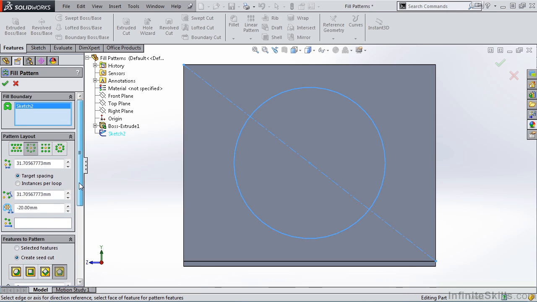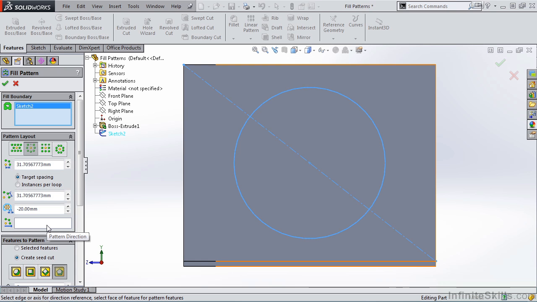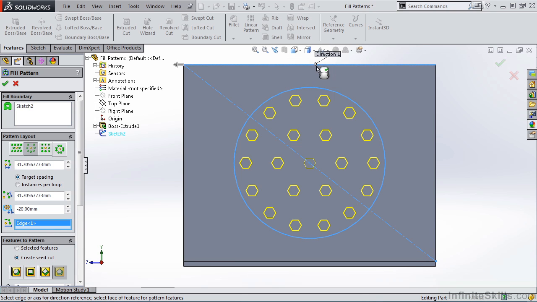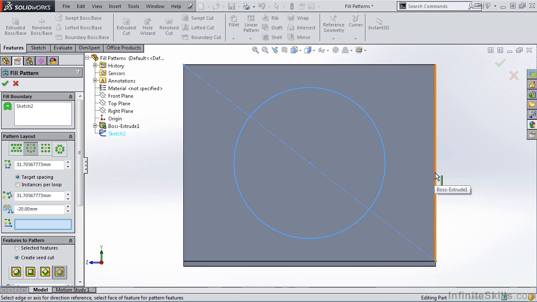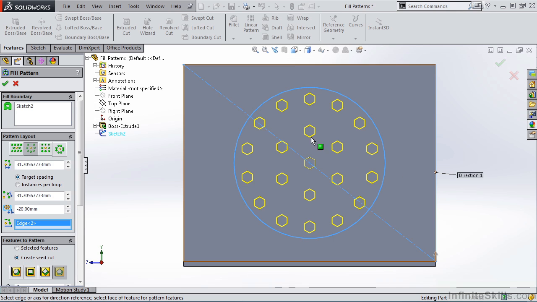Going back up in the Property Manager, you would expect at this point to see something show up in the preview. Nothing is appearing because we have not populated this window here, Pattern Direction. So I'm going to select inside of this window and then select an edge. And notice this edge represents the direction of the pattern. However, if I clear this window and select this edge, notice the pattern is now running in this direction.